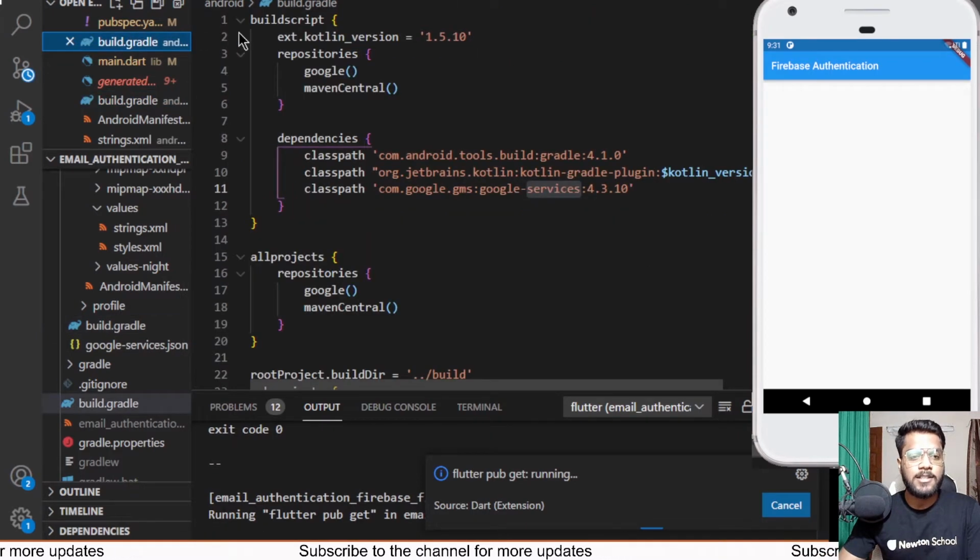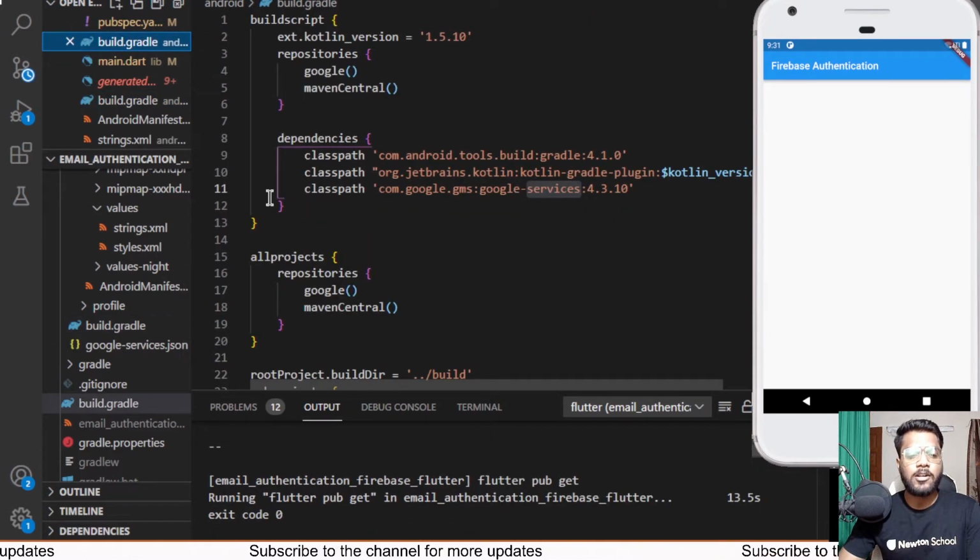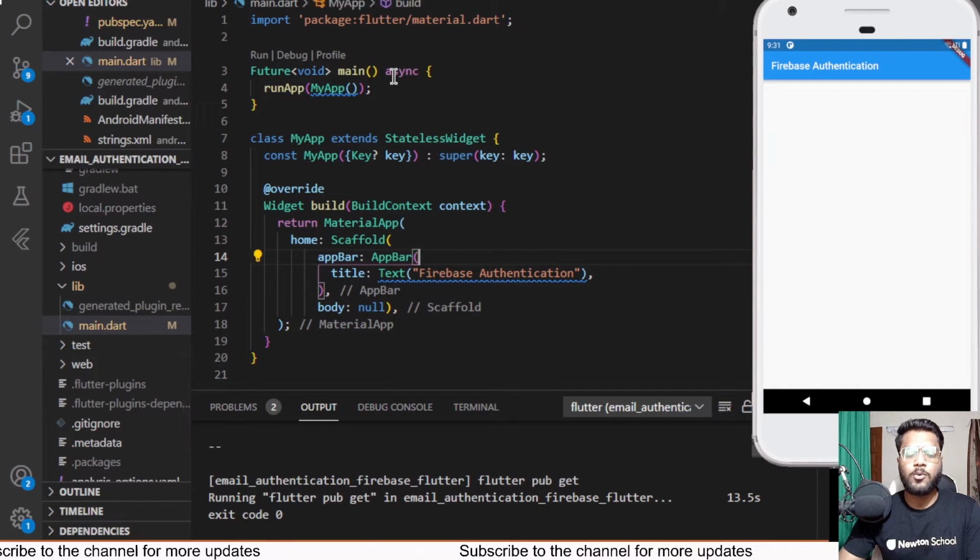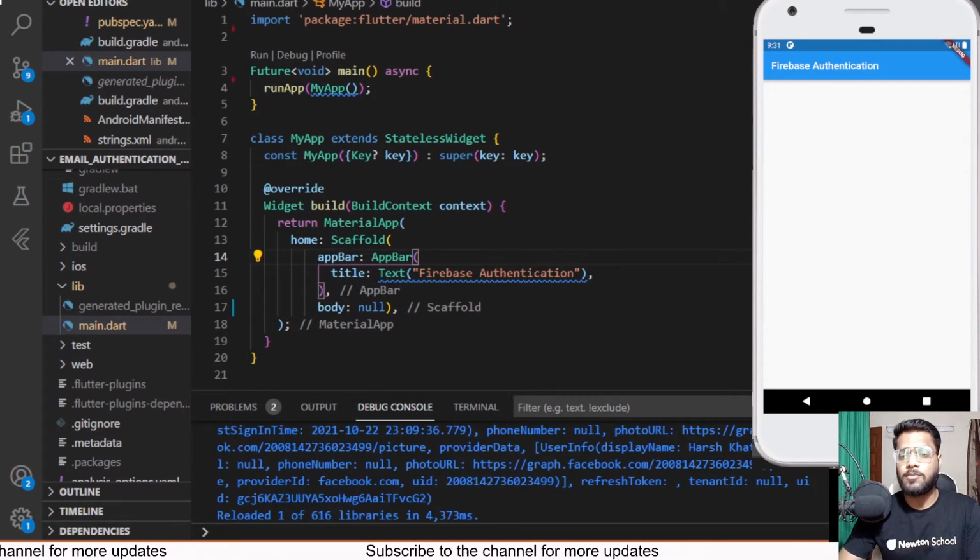It is present inside the main build.gradle file, that is the project level build.gradle file, and it was something around 1.3.50 I guess, and I have changed it to 1.5.10. You need to make the changes as well if you are getting the Kotlin version error or the minimum SDK error, because I got both of these errors, so I changed it accordingly.